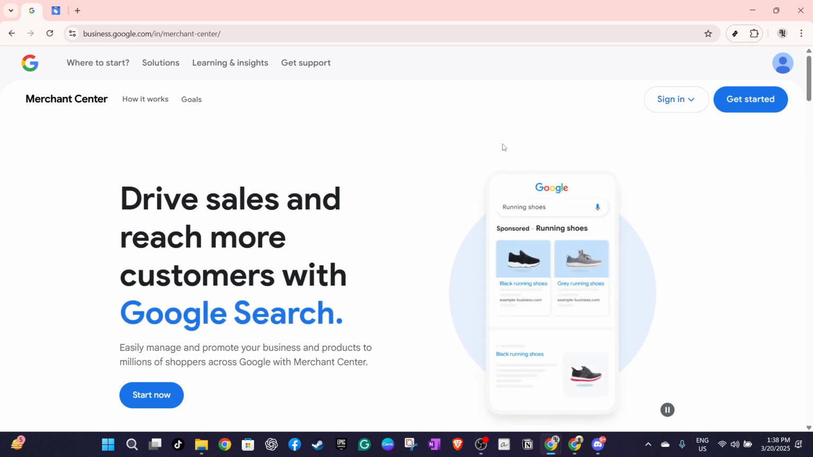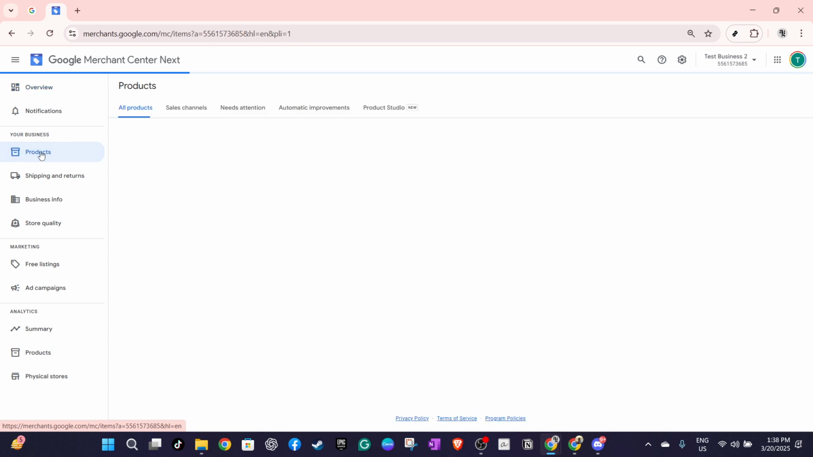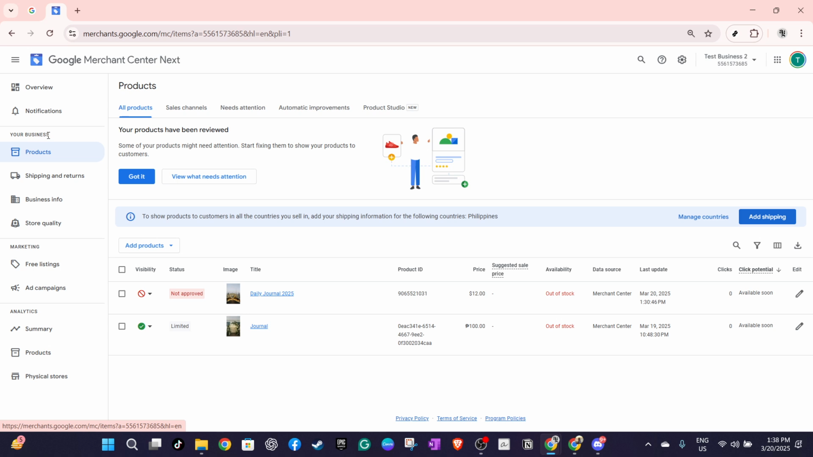Once you're on that main page, take a look at the left side of your screen. There you'll see a navigation menu. Click on the products page, which will take you to an overview of all the products you've been attempting to upload. Here you should see a list of products. This will include those that have been successfully uploaded as well as any that have been disapproved. In the status column, you'll be able to quickly identify which products haven't been approved by Google for posting.